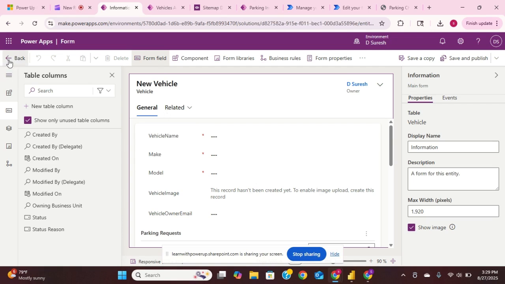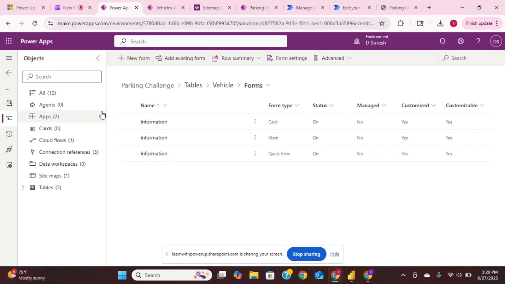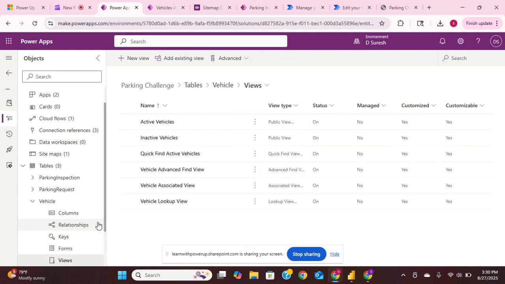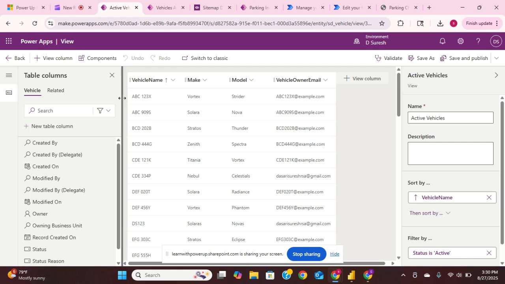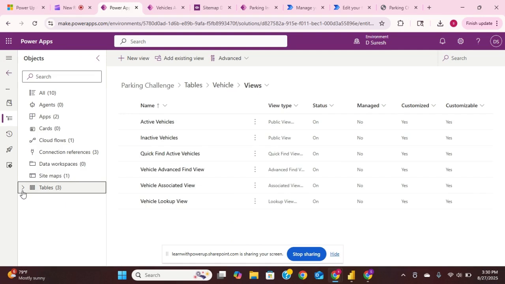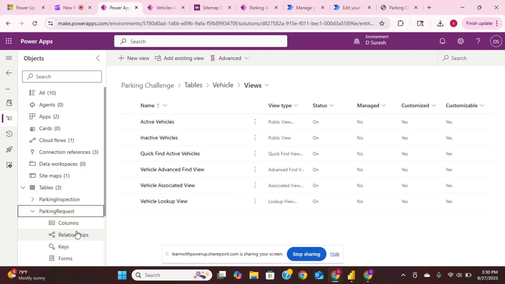And I can also show you the views. Same, under the vehicle table, I have the active vehicles view. So vehicle name, model, make, vehicle owner email, these are all the views. Views are nothing but a group of records or a bunch of records. And next, coming to the parking inspection, similarly I've created forms and views for all the three tables.